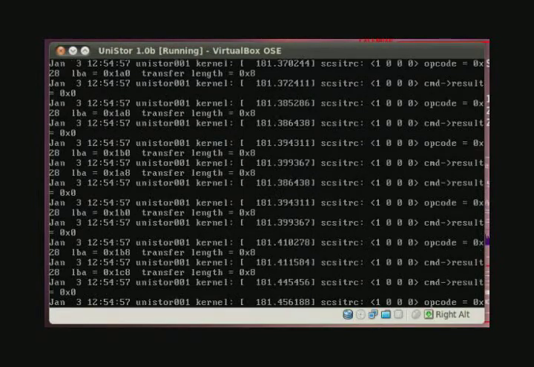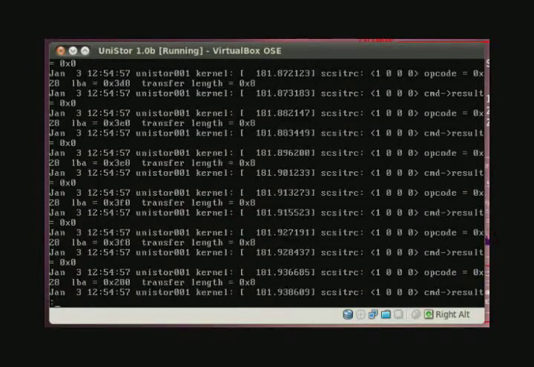And there you have it, a brief tutorial of the SCSI Trace Linux kernel module.